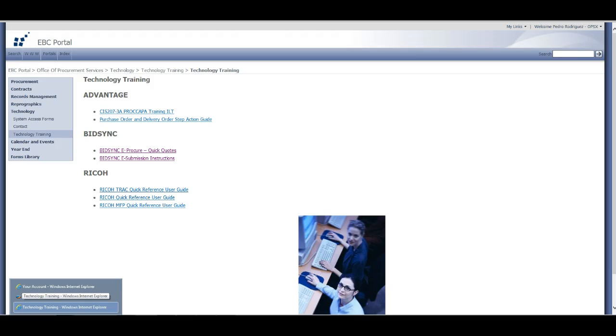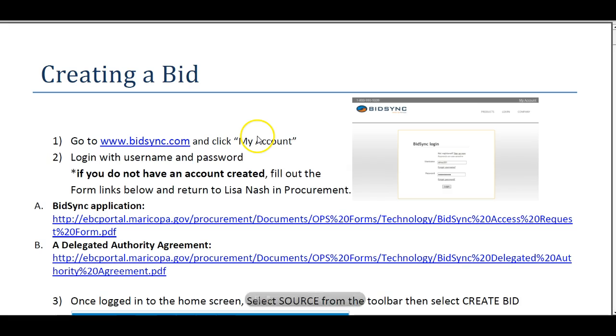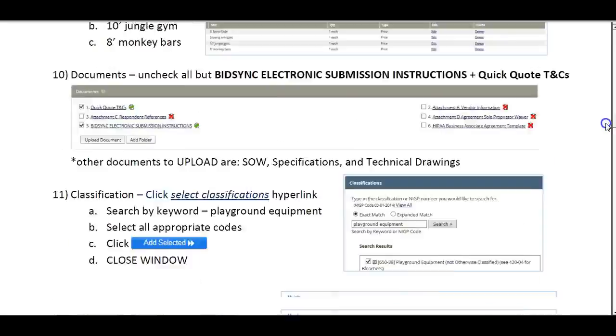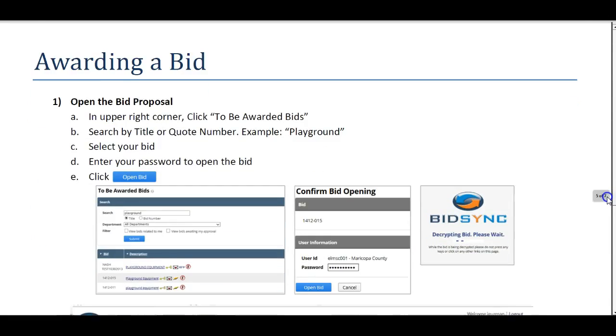If you have questions about BidSync, head to our EBC portal under Technology and Training. You will find BidSync instructions. These are labeled quick quote instructions. They work the same for task orders and include task order information. You'll find instructions on the entire process from creating a bid through bid award.